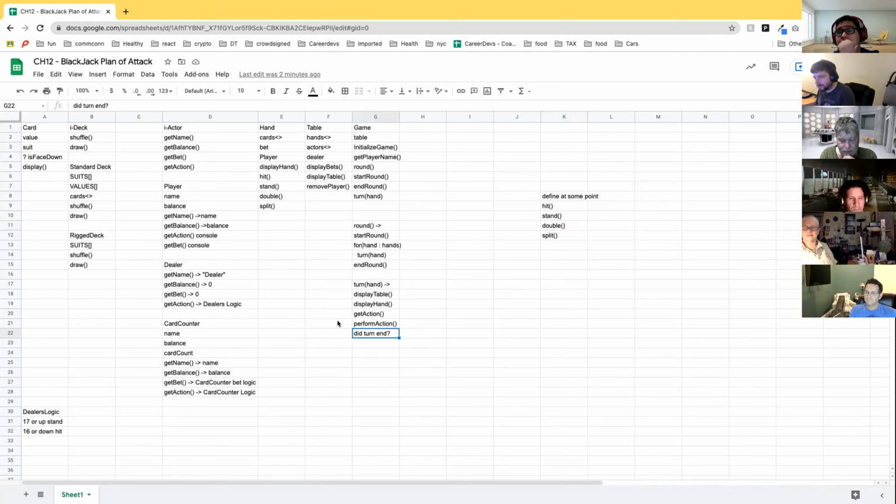Did turn, did not repeat, otherwise that. So I think that's a good plan of attack. What do you guys think? Does that look pretty straightforward? Yeah, it's pretty awesome.